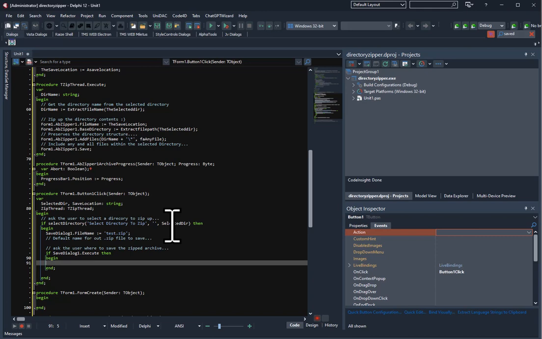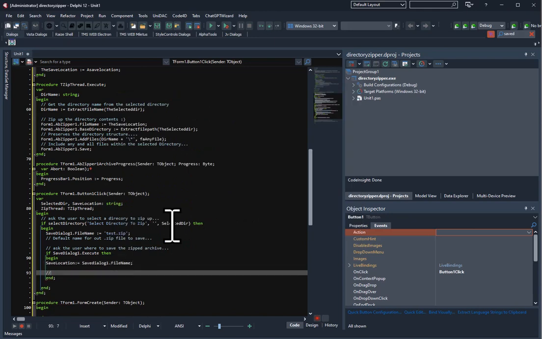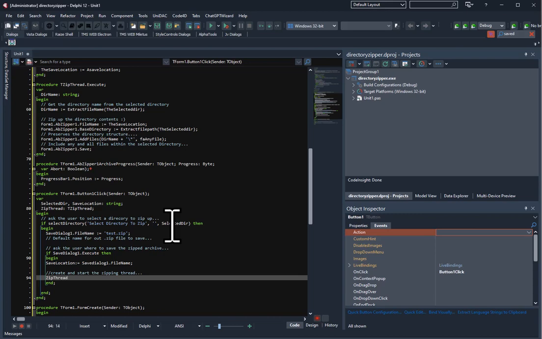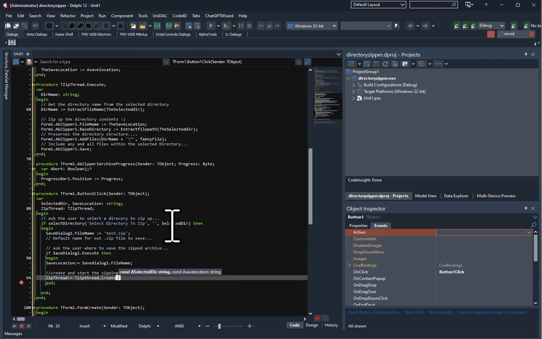And that's it, we're done. The whole program is finished. So the save location is going to be equivalent to SaveDialog1.FileName. And now create and start the zipping thread. So we're going to say ZipThread is equivalent to TZipThread.Create, and we're going to create it with the two parameters that we have to pass through to the thread's global string variables for a selected directory and a save location. So we're telling the thread, look, here's our selected directory, and here's our save location.